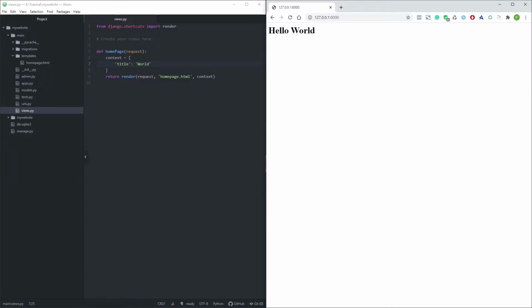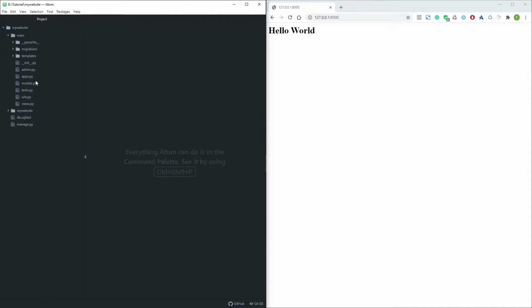Okay, so now let's go ahead and start working on the models. Okay guys, so now we can close these views for now, and we can go ahead and open the models file over here. For this project we're going to create two models, and we're going to reuse the user model that we have from Django by default.